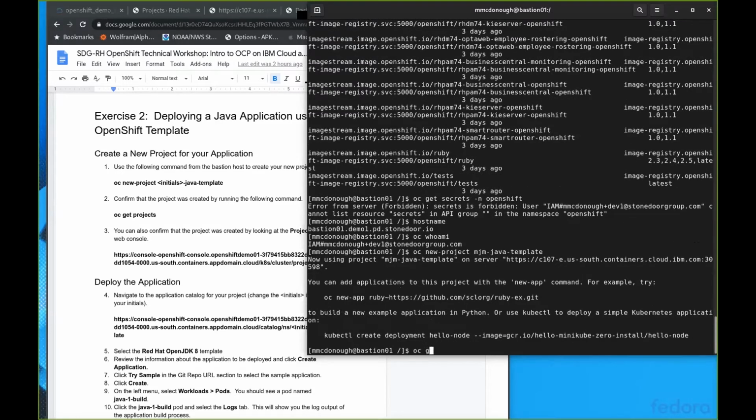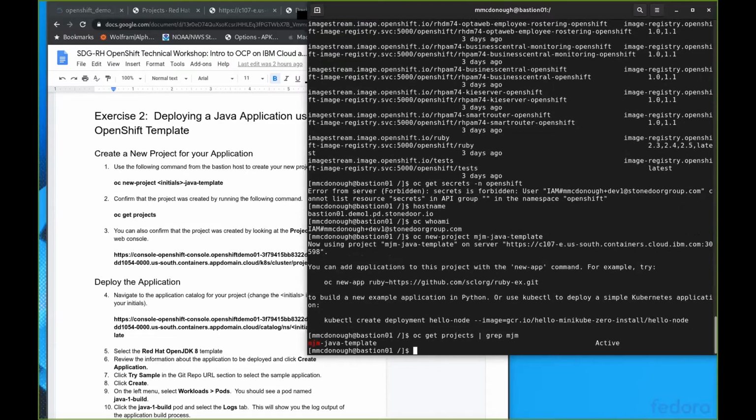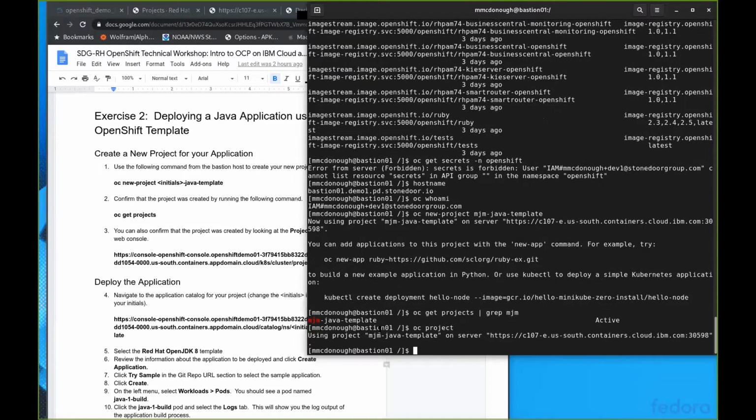All right, now I can do an oc get projects, just to keep things a little cleaner. There's our new project. And if I do an oc project command, it should show that I'm using that project. When you create a new project, OpenShift automatically changes your context to that project.